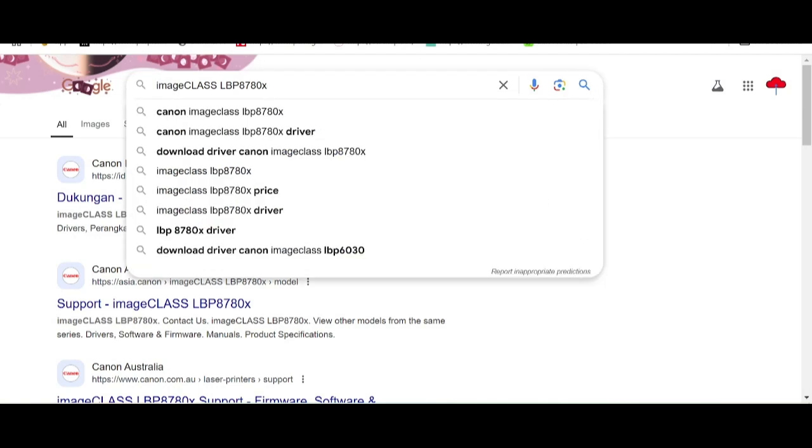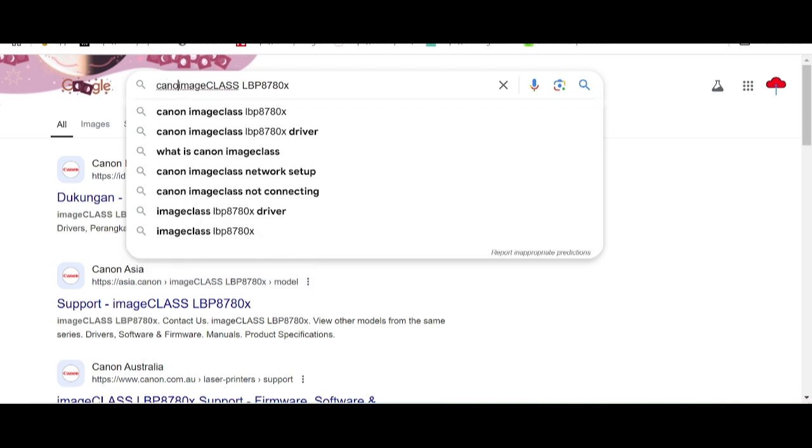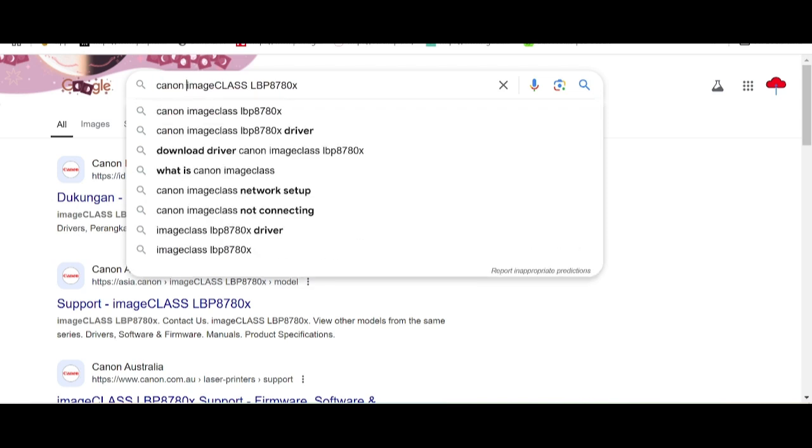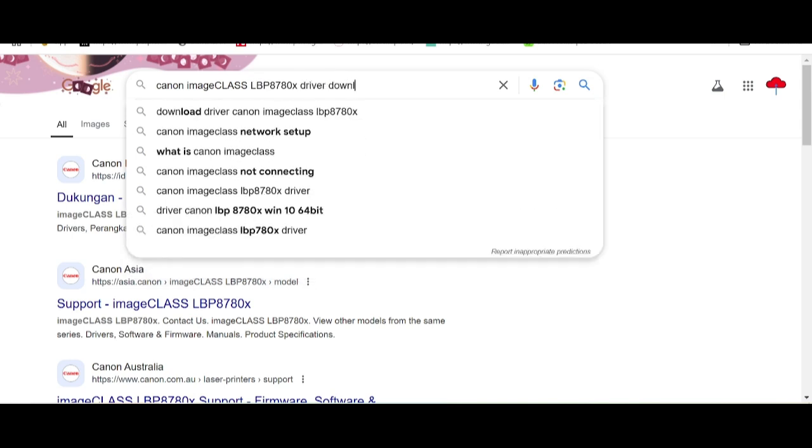In this video I'm going to download the driver for Canon. You type Canon here, and this here is for the driver. If you need to download, you type here for the driver download.